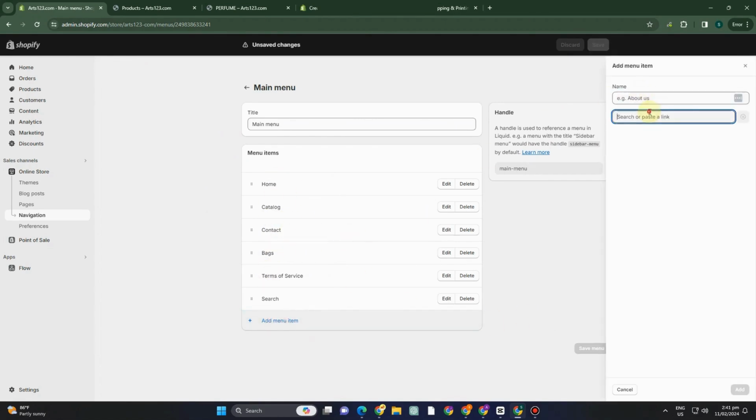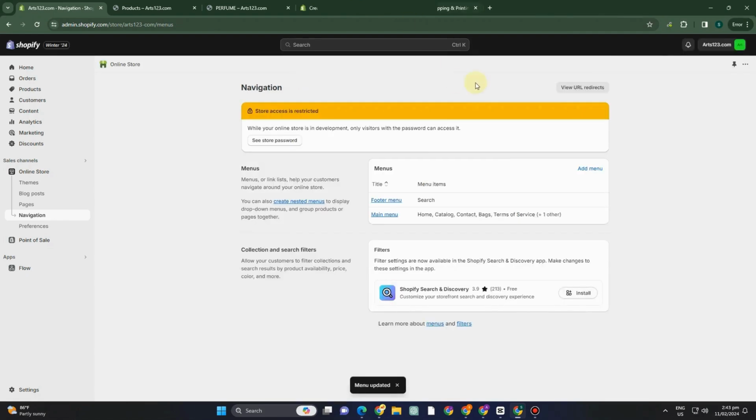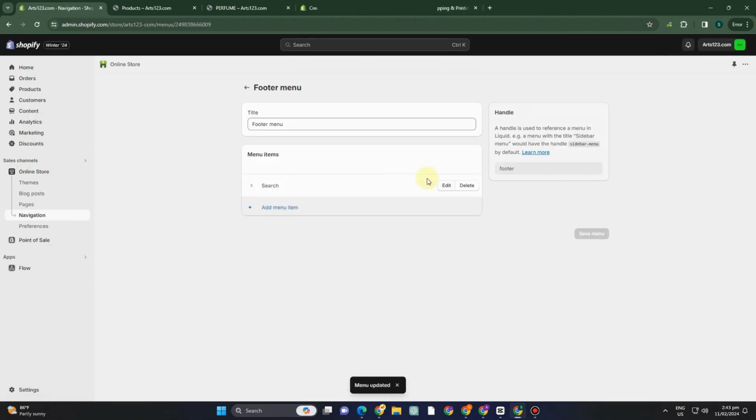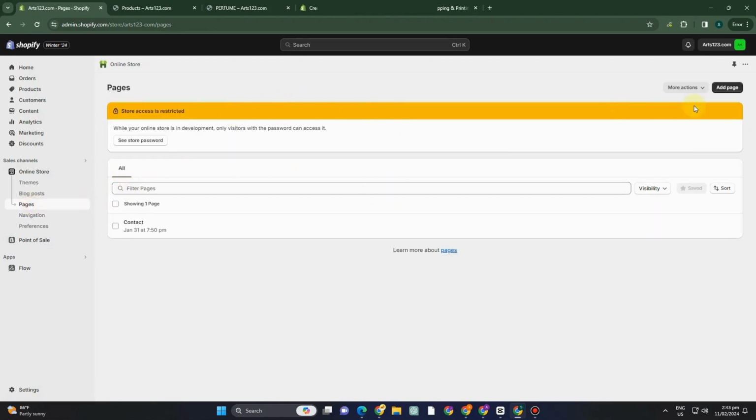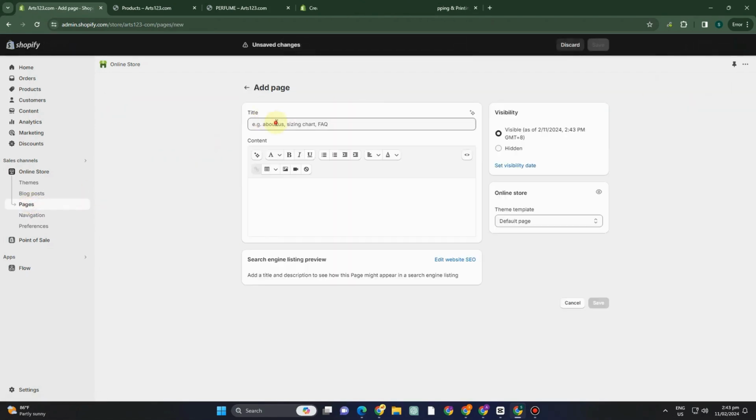Now, let's just say you want to add shipping and returns, but you want to add it at the bottom, in the very last part of your home page. So don't worry, all you have to do is simply go to footer menu. Okay, this one here, tap this one, and then add menu item here. Okay, but you have to add pages first. I mean, you cannot add that directly. You have to add pages first.